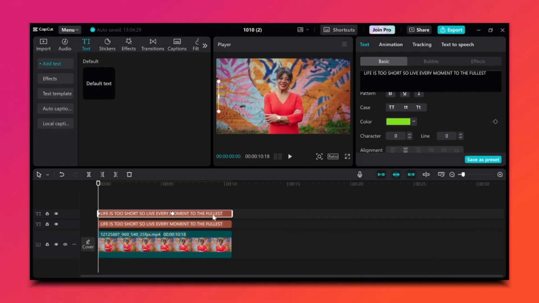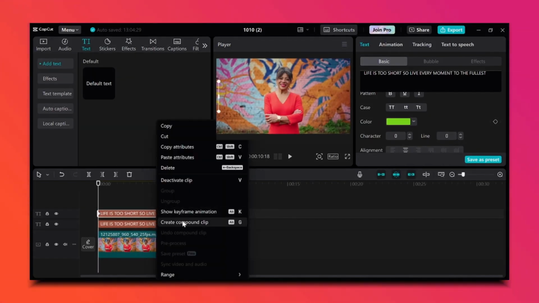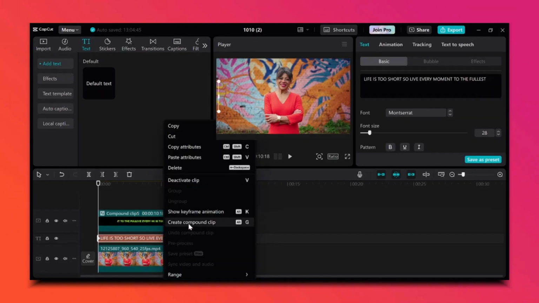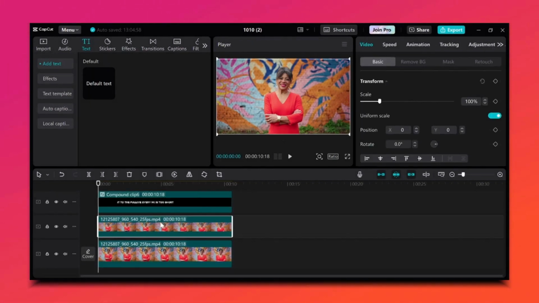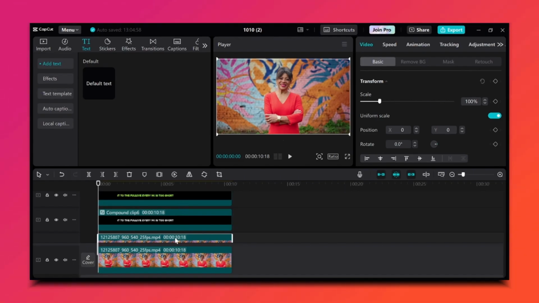So now you make your text a compound clip. So you just right click. Then you go to create compound clip. So you do the same for the other one. Then you make a duplicate of your main clip. So you make sure your duplicate is in between your two texts, so you just move it in between them.